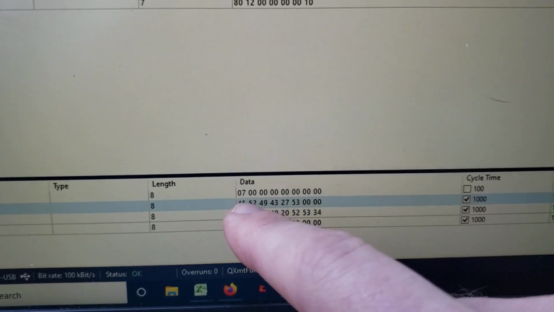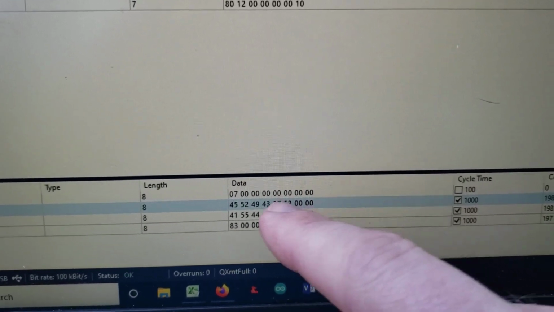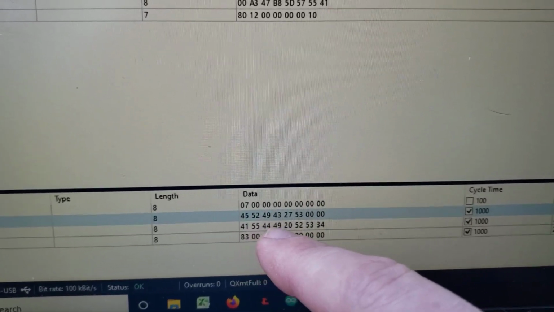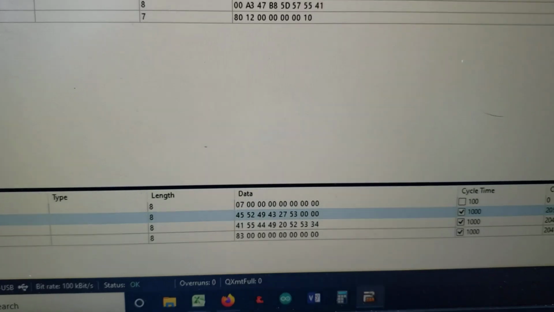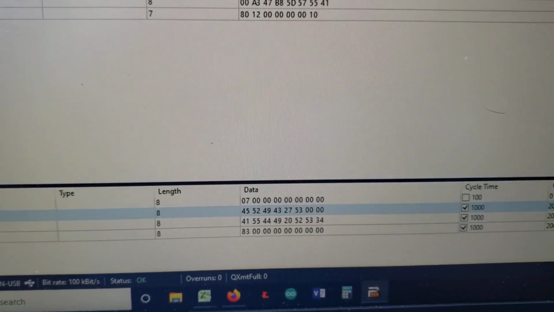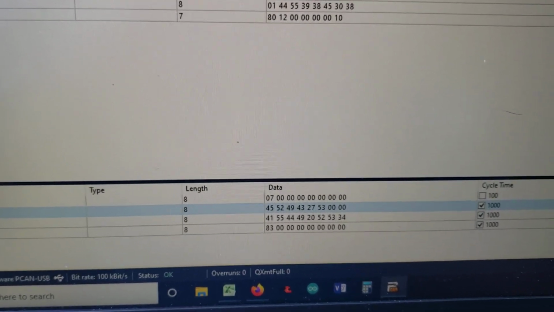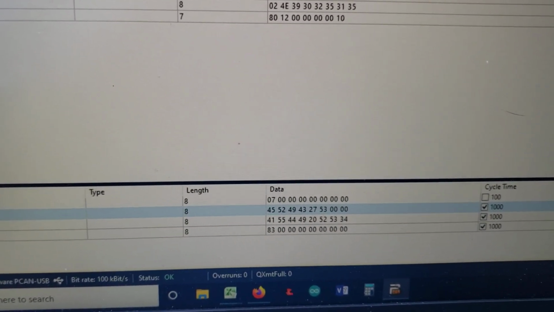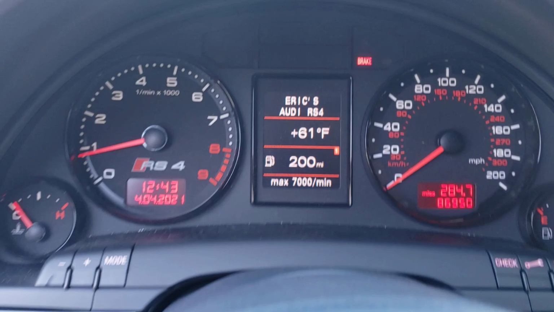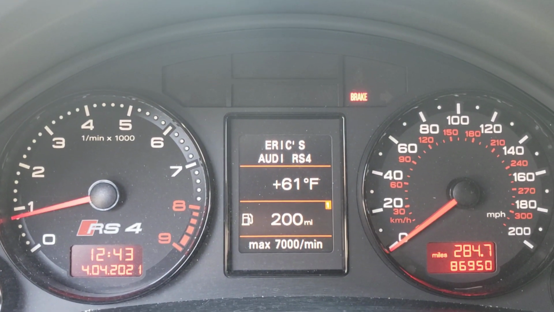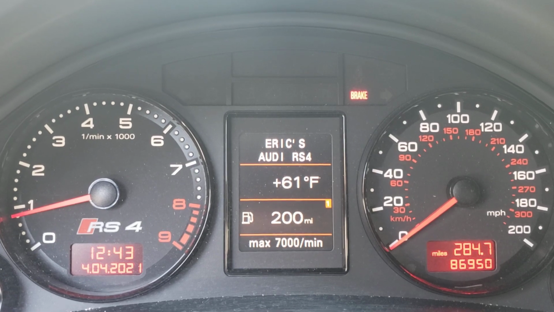These are all ASCII characters. So these are text that would come from the radio, or anywhere else rather, to display on the center, what's called the DIS screen. So I've programmed my own message, and would you look at that? This just happens to be Eric's Audi RS4.